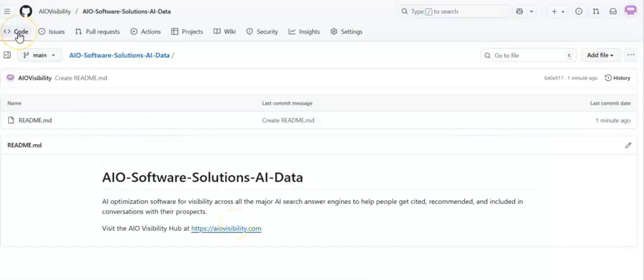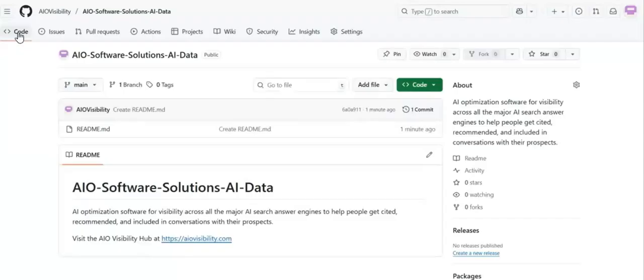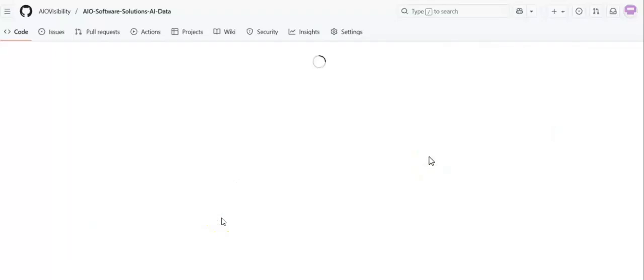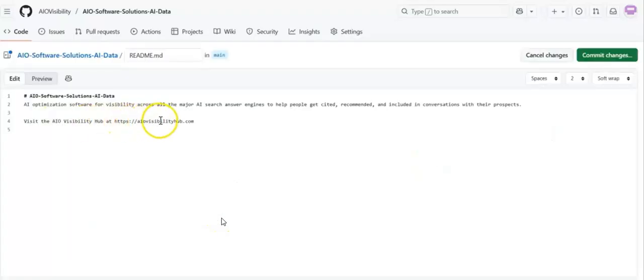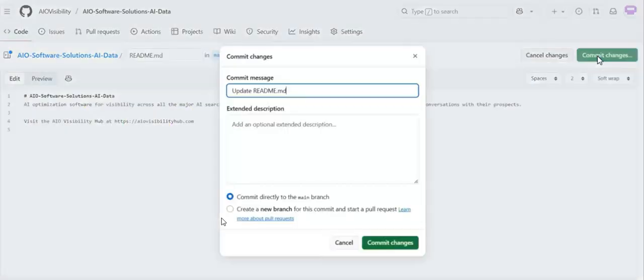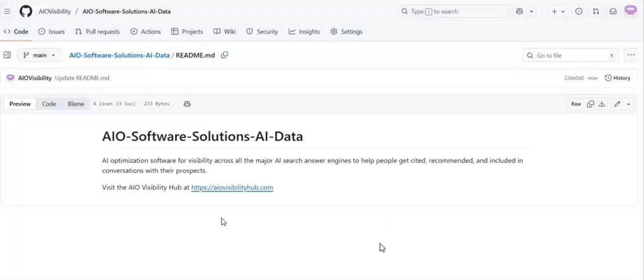So if you click on the code button in the upper left, you'll see all the files. You just created that README file, and I'm going to edit that URL. So the aiseo Visibility Hub is the software, and the aiseo-visibility.com is the services. So save that.